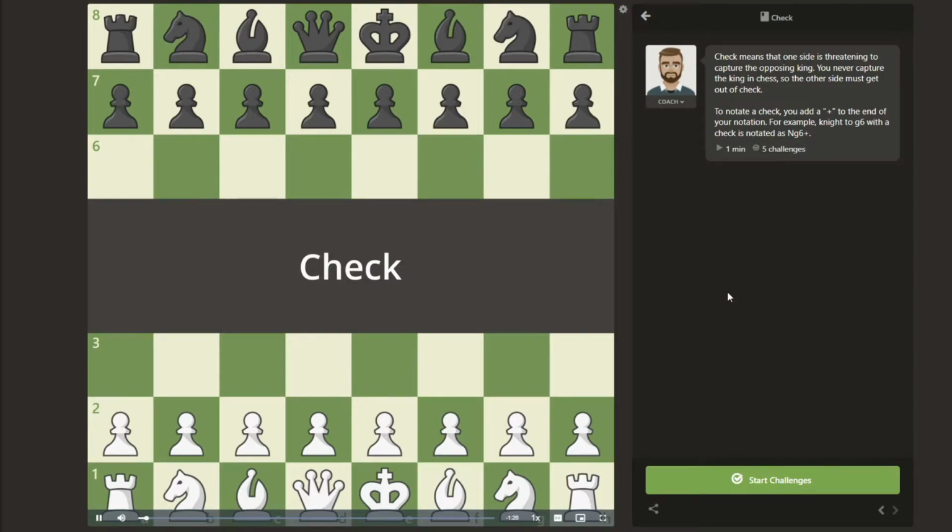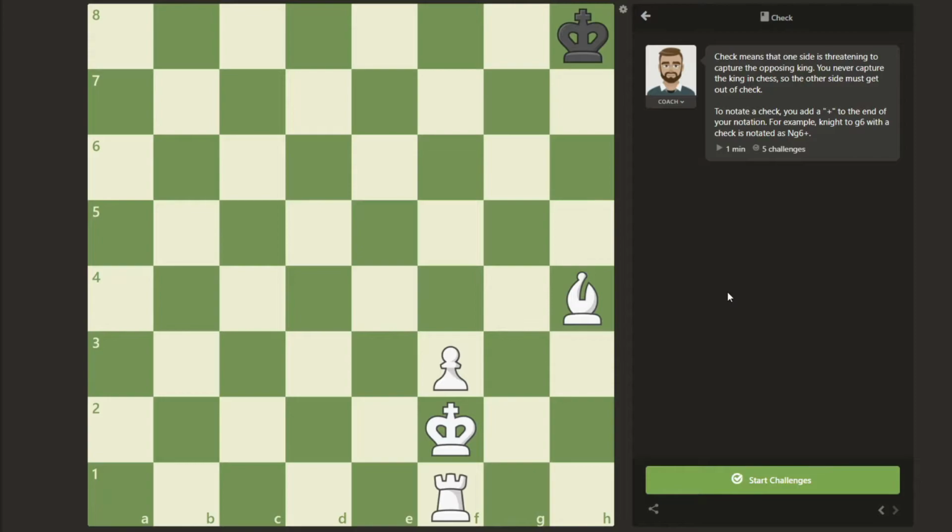Check is the word that is used when one piece is threatening to capture the other side's king. Check basically means look out, king in danger. Let's take a look at some examples of playing check. In this position, can you see how white can threaten to capture the black king?